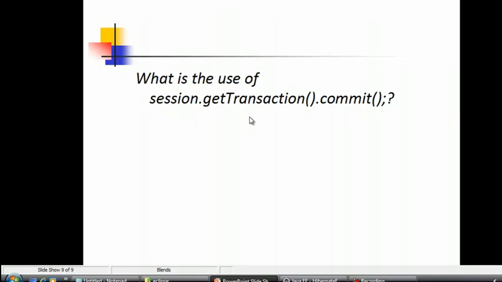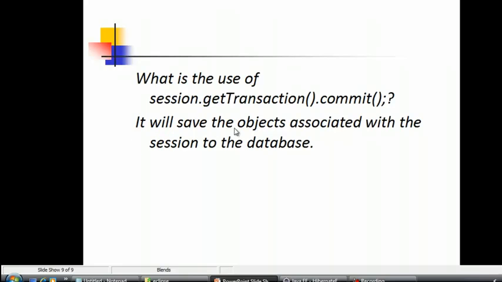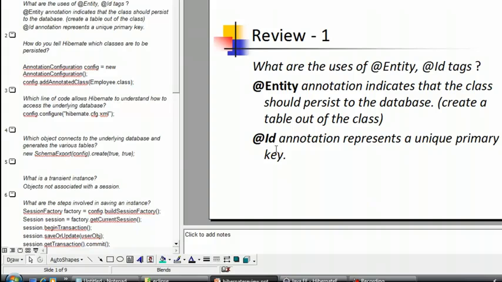What is the use of session.getTransaction.commit? Now if you remember, this is the line where you actually save to the database tables. It will save the objects associated with the session to the database, and that's it.